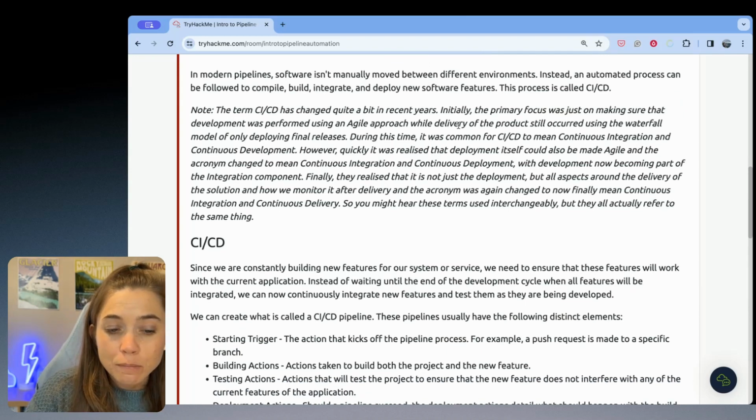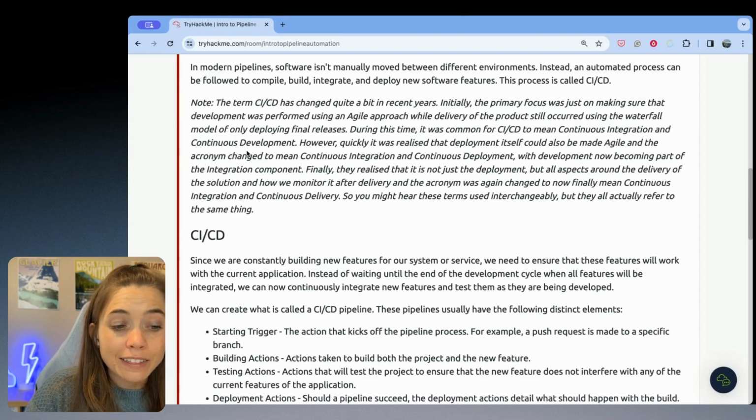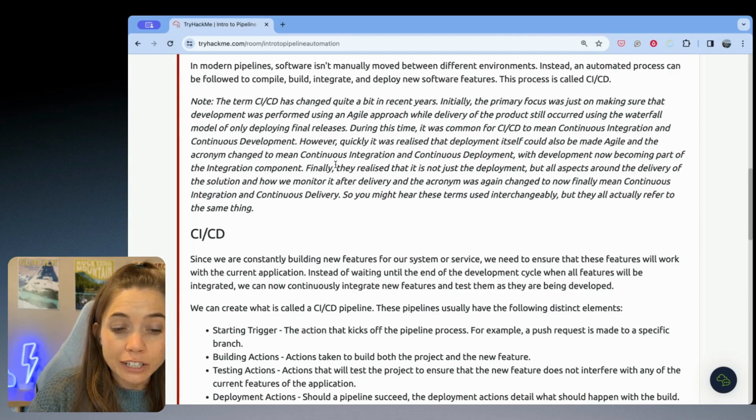However, during this time, it was common for CI/CD to mean continuous integration and continuous development. Quickly, it was realized that deployment itself could also be made agile, and the acronym changed to mean continuous integration and continuous deployment, with development now becoming part of the integration components, since you're always just developing and integrating new code and then continuous deployment. And then finally, they realized it is not just the deployment, but all aspects around the delivery of the solution and how we monitor it after delivery. And the acronym was again changed to finally mean continuous integration and continuous delivery.